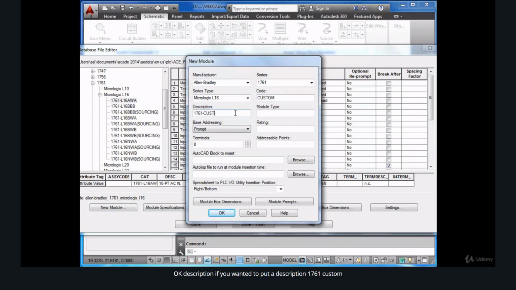1761 custom. Module type, anything you can put, combo. Rating, I'm giving it 24 volt DC, terminals 8 is okay. Forget about this AutoCAD block to insert and file. If you are an expert to write list programs and all, you can do this as well.